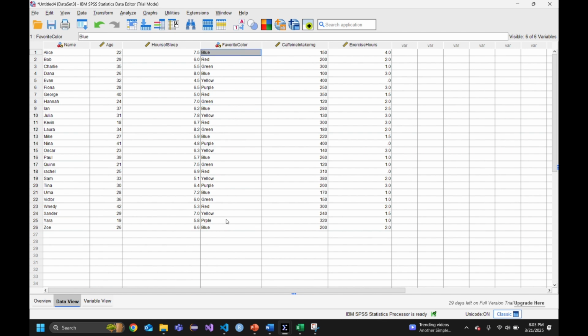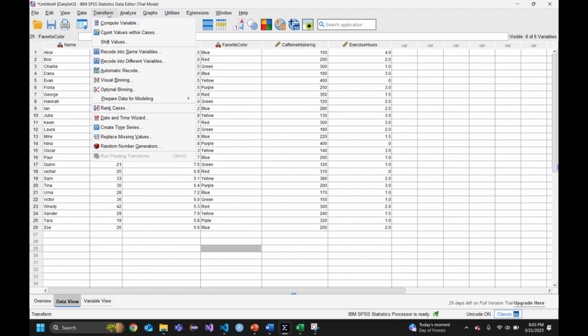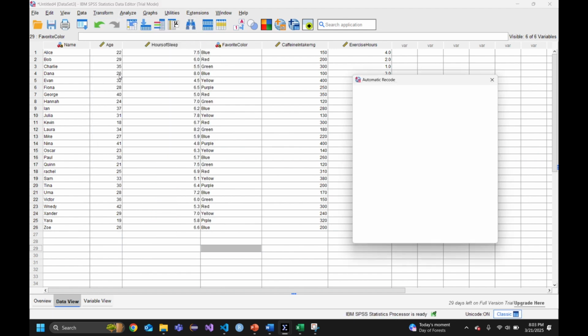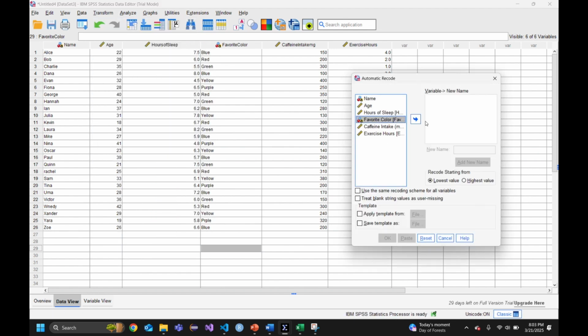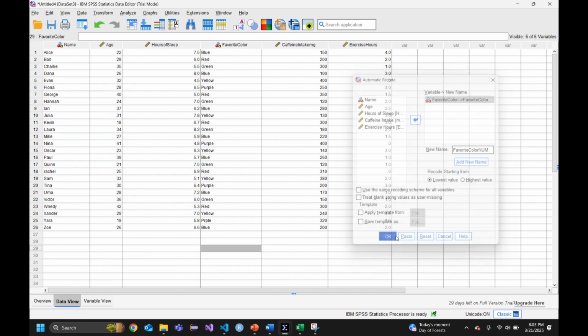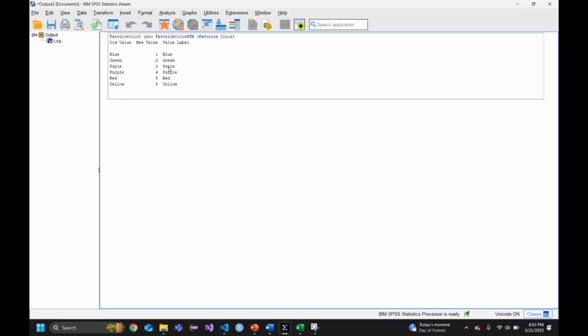So let's say that we want to put all of these different colors and we want to have some scalable value with it. We can do that. So what we'll do is we'll go to Transform. I want to go to Automatic Recode, favorite color, put it in. And let's just say we want to call it, I don't know, favorite color num, right? I want to add that. I'm going to hit OK. Bam! And now it's going to generate all these different numbers.